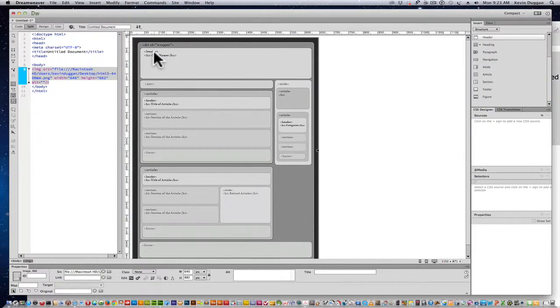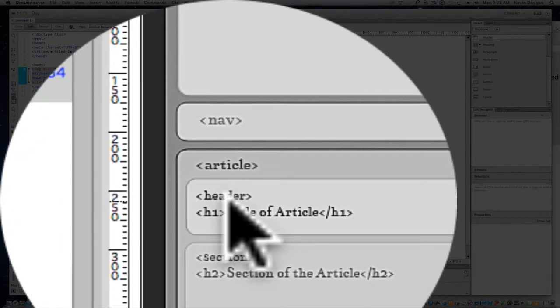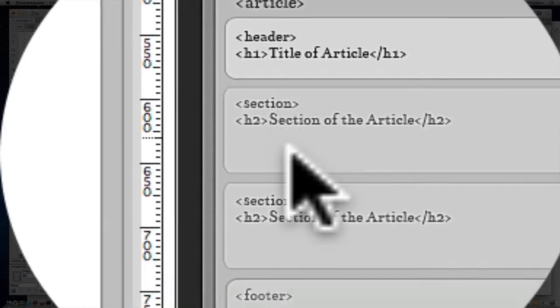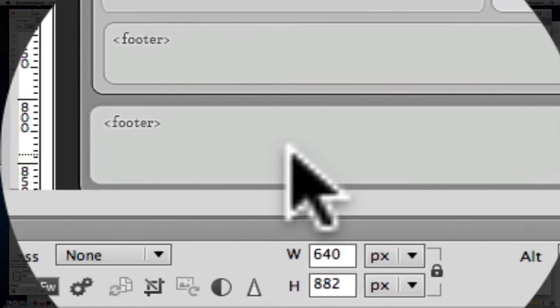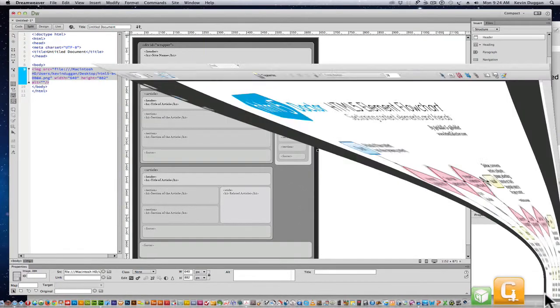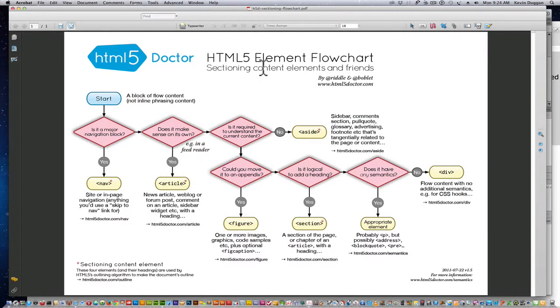So you see you have the header, another header down here. Article holds everything in. Article, footer. You don't have to have a footer at the bottom. A footer can be, as you can see up here, almost like mini. You have a side, and all of these, this is another thing I'm going to be including, is an element flowchart to help you determine what the proper usage of these new HTML elements, HTML5.